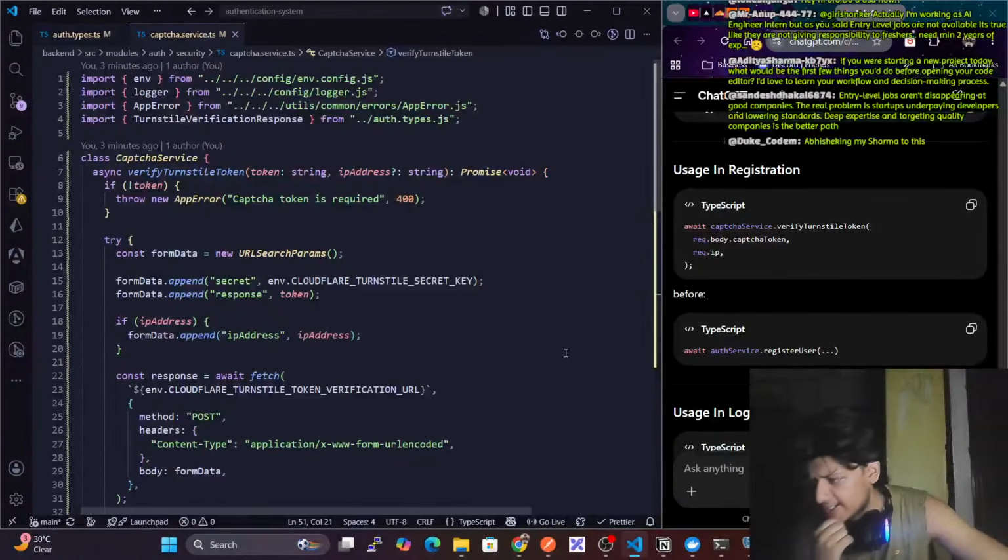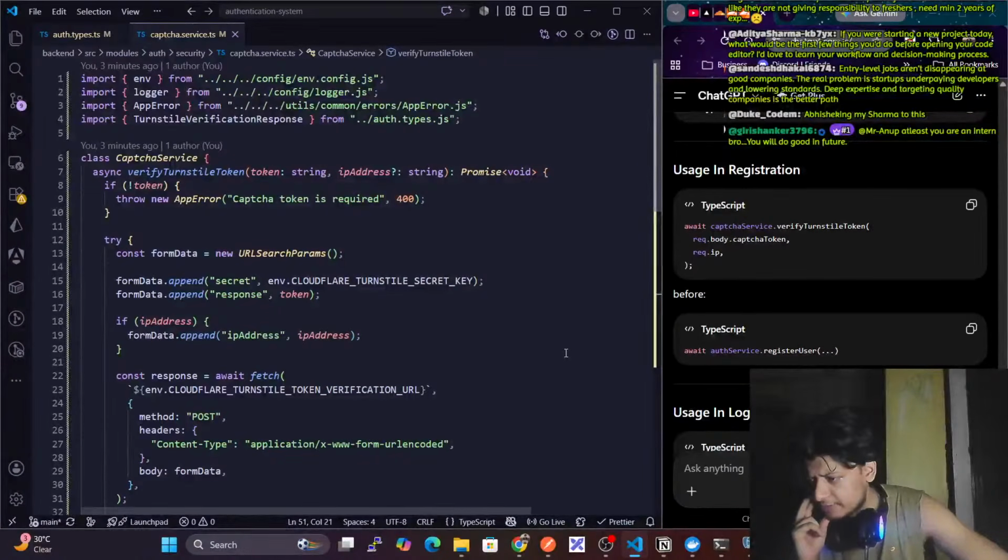Aditya Sharma, if you were starting a new project today, what would be the first few things you would do before opening your code editor? I'd love to learn your workflow and decision-making process. Okay.